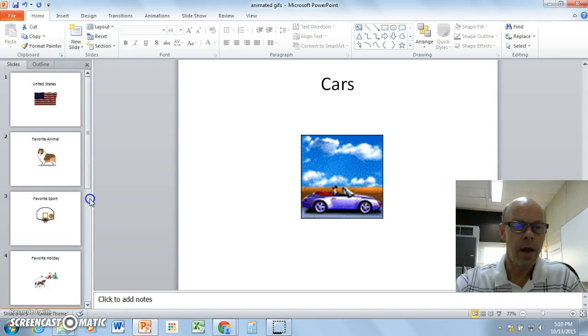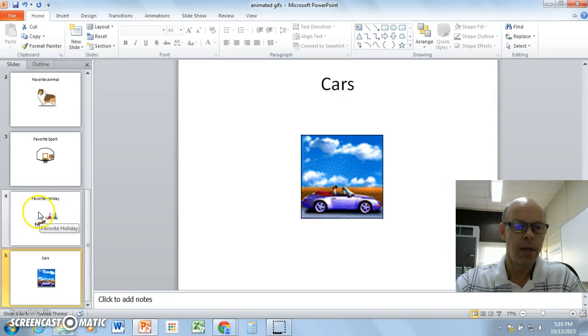Alright, we've entered our animated GIFs for each slide, and I want you to keep these same categories. The only one that you may have a different heading is if you choose a different country. Everything else should be the same as far as the categories, but you can pick your own picture to put in here. You don't have to pick the ones I put in.